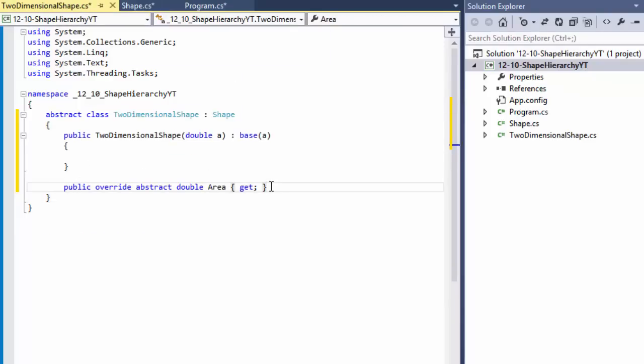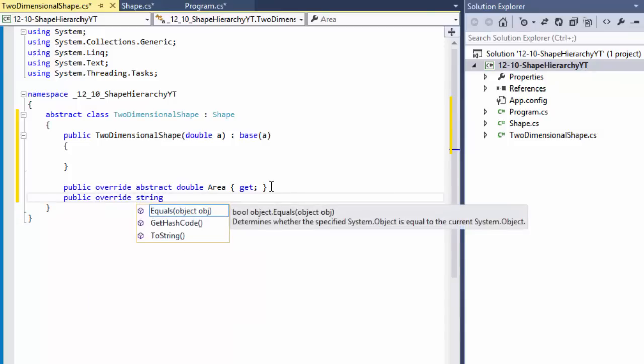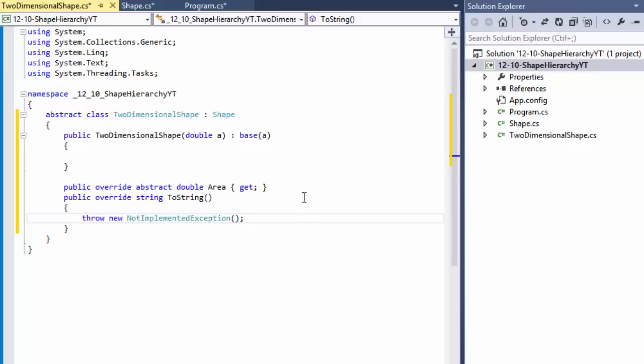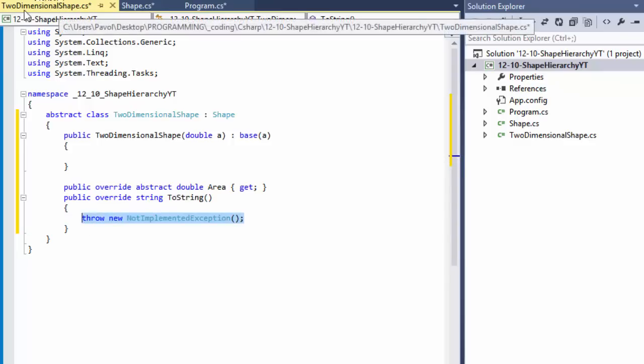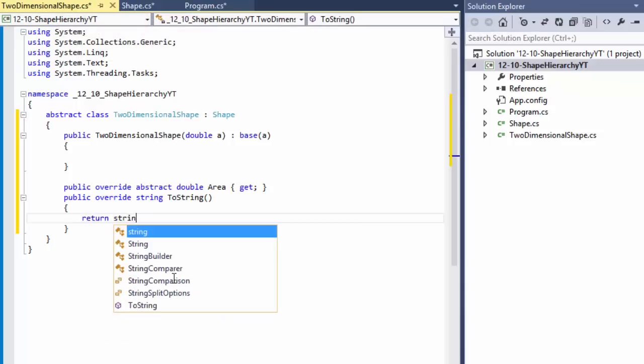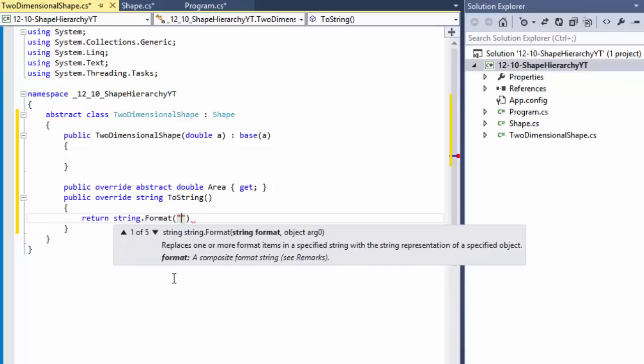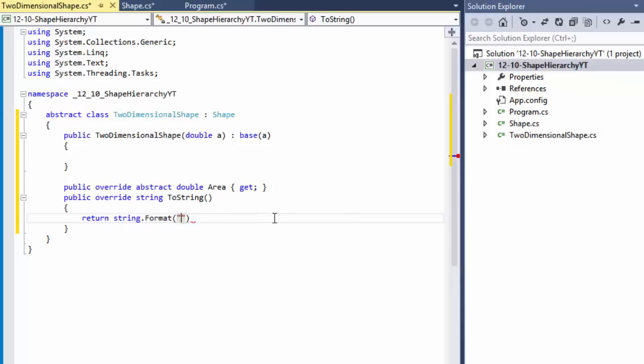Okay, so now I can do the toString method, public override string ToString, except this one is not abstract. This one will actually display what shape this is. It's a two-dimensional shape, so I can return a string and format it, and the final output will say something like square is a two-dimensional shape. All right, so we can do something like that here.